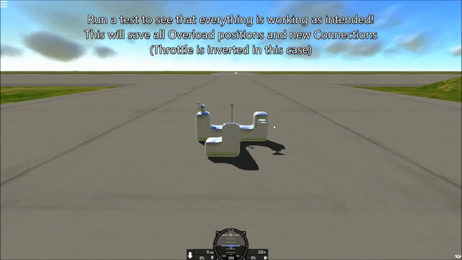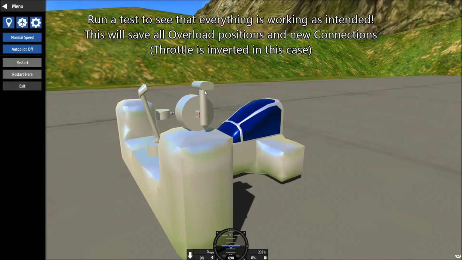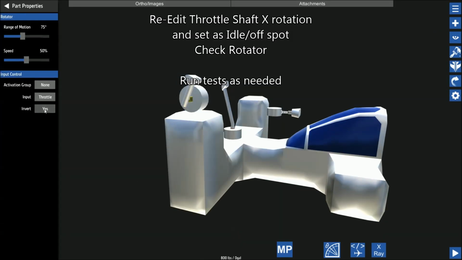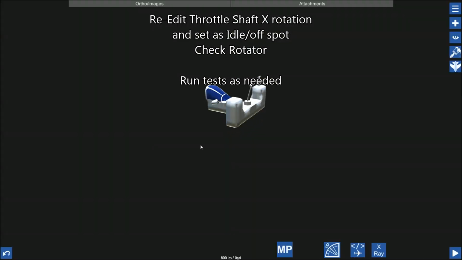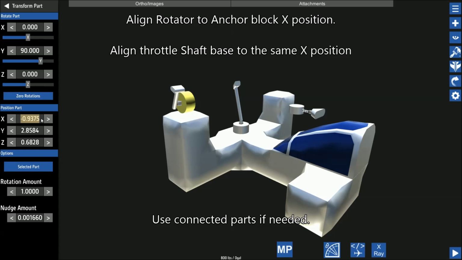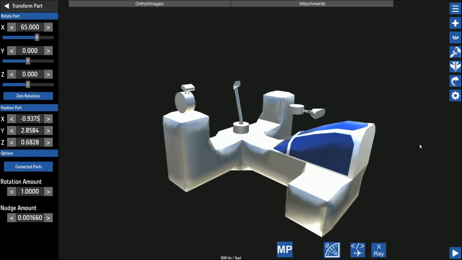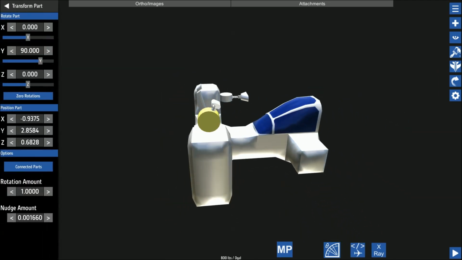So setting it up to throttle and going for a quick test run, I noticed that it's inverted, it's going backwards instead of forwards. I want it to go forwards like it does in most airplanes. Some of them though do go backwards. And as you'll see, I'm tilting it a bit backwards to have kind of an off position, because when a throttle is all the way backwards, it's kind of tilted 15, 20, 25 degrees backwards, depending on the throttle. And at the end of the day, I'm now going to align the rotator and the throttle shaft itself, the throttle head itself, to the same X position as the big circle block that is selected, basically.